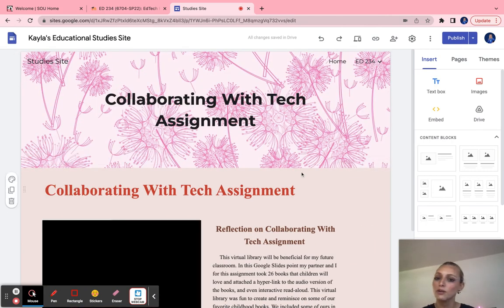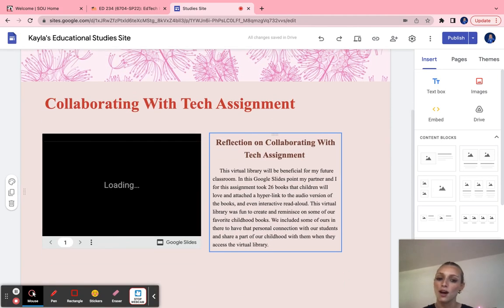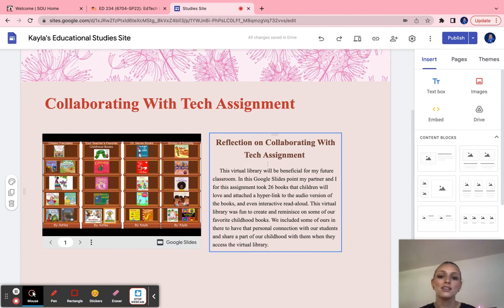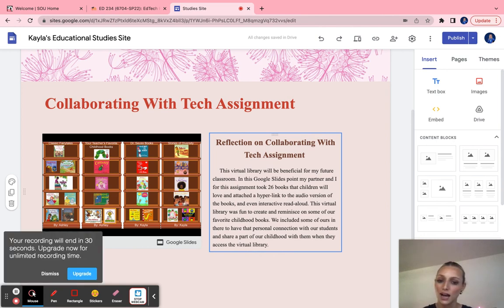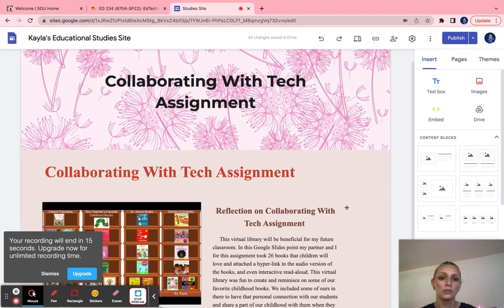Okay, so then collaborating with tech assignment. This was so fun. I made a virtual library, which I haven't done before, but I just did it on Google Slides. And this virtual library will be beneficial for my future classroom. In this Google Slides, my partner and I for this assignment took 26 books that children will love and attached a hyperlink to the audio version of these books and even interactive read alouds. This virtual library was so fun to create and reminisce on some of our favorite childhood books. We included some of ours in there to have that personal connection with our students and share that part of our childhood with them when they access the virtual library.